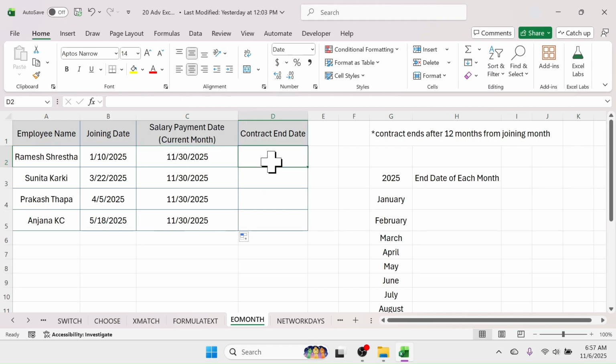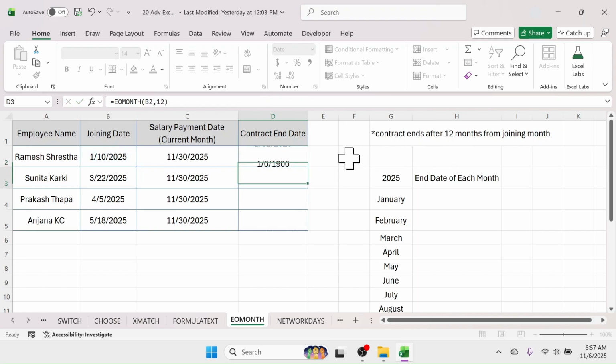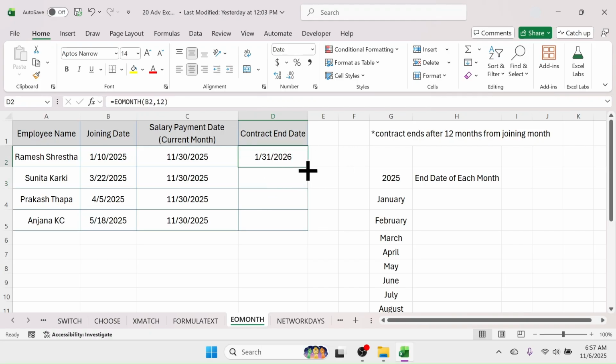The next requirement is to find out the contract end date of these employees. Based on this condition, the contract will end after the 12 months from joining month. So here the formula will be equal to EOMONTH, bracket open. In the start date, click on the joining date, comma, and in the month put 12, close bracket and hit enter, and this will be the contract end date for these employees.